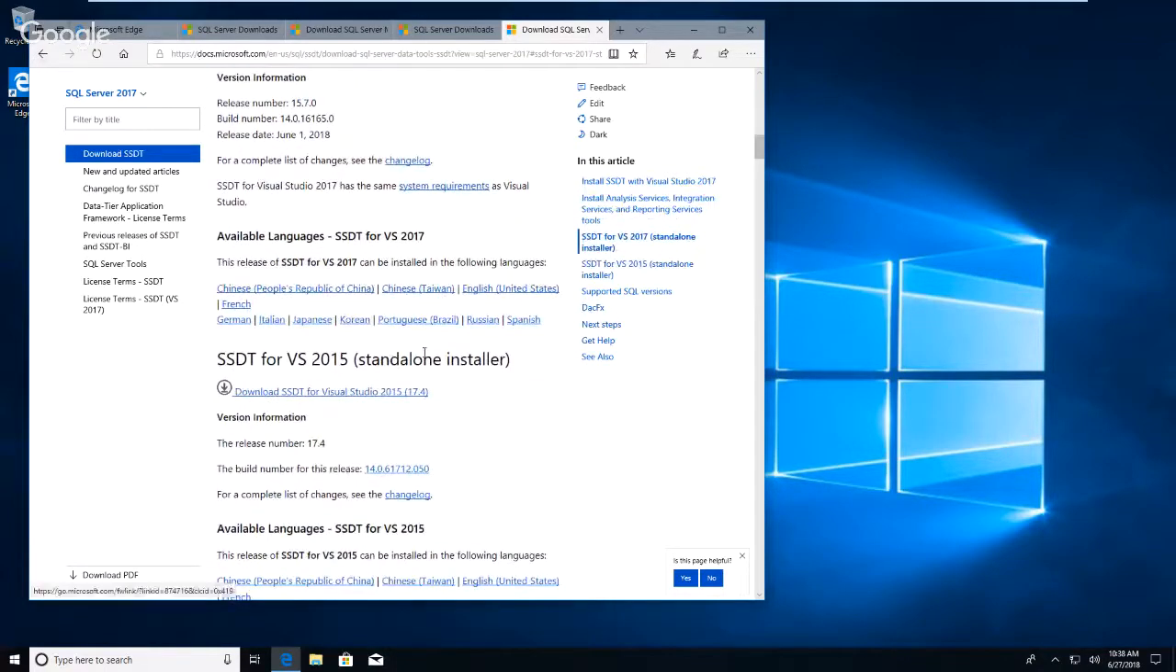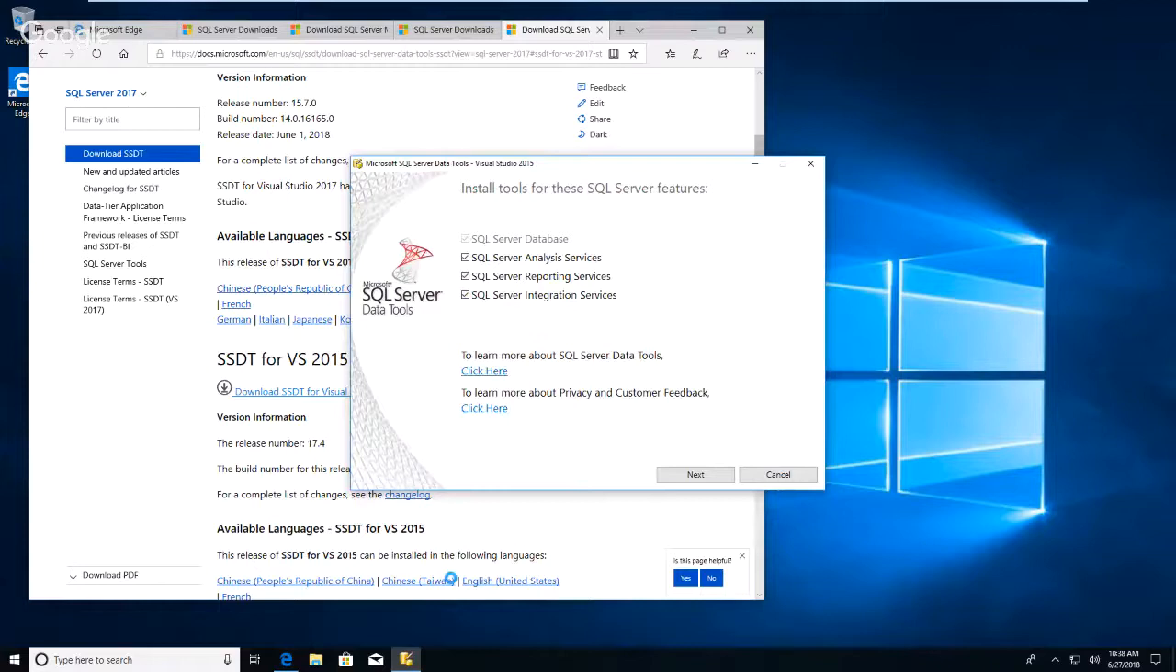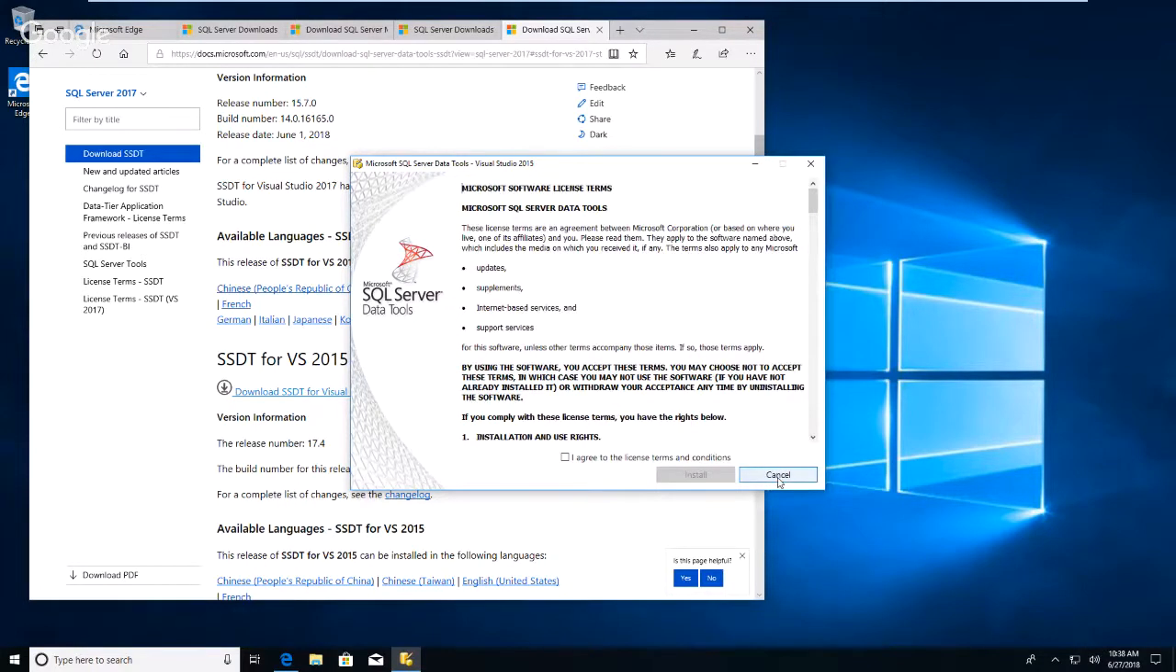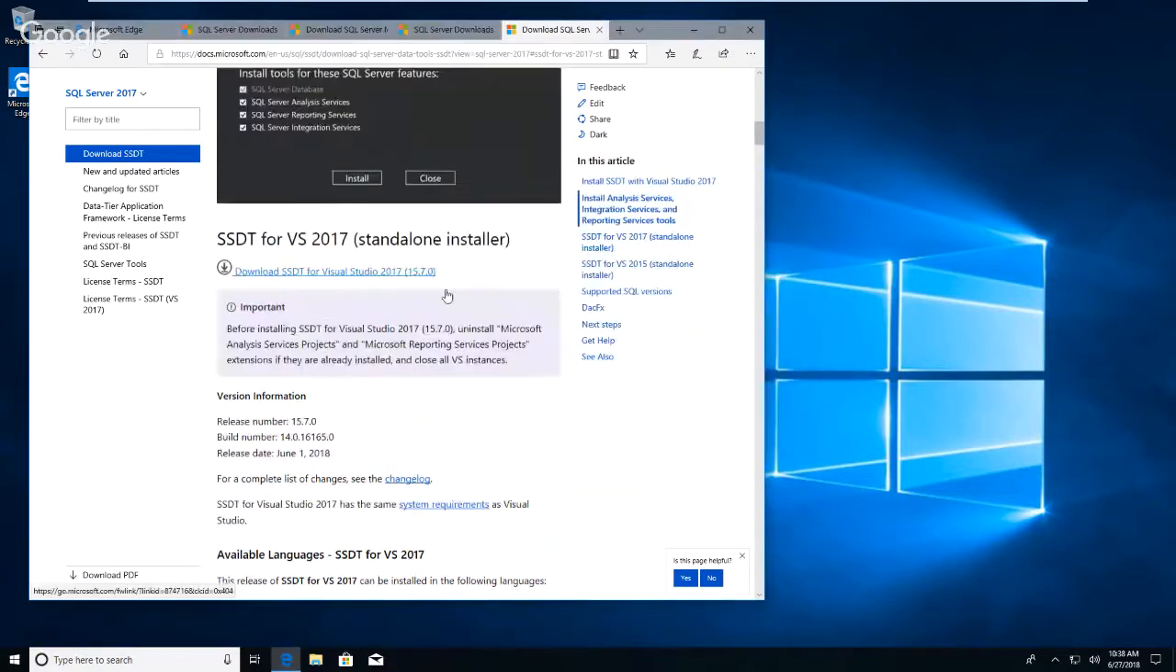I think we might want the 215 one. I'm going to run that. I think that's the actual installer that we want. We don't really need the SQL Server database, but let's go next. I'm going to go back up to the 2017 one.